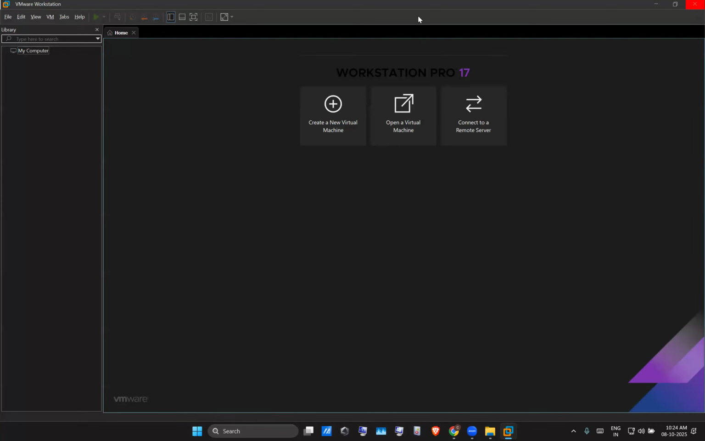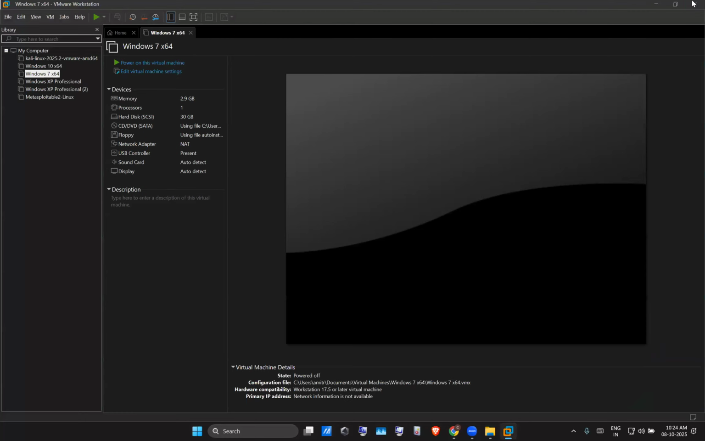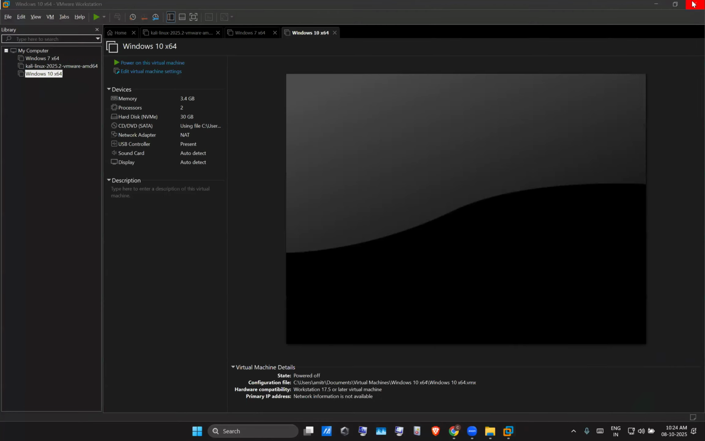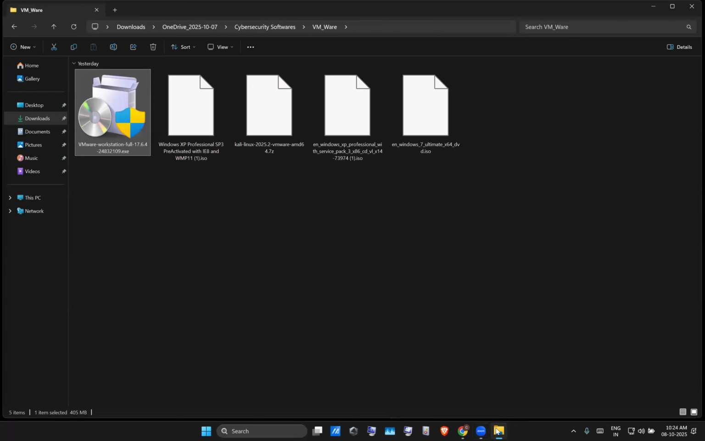So you are going to get an icon on the desktop, right? You have to double click on it. You are going to get a similar interface like this. Now go inside the same folder that I have shared with you. There is a folder like Kali Linux 2025 VMware AMD 6470, right?